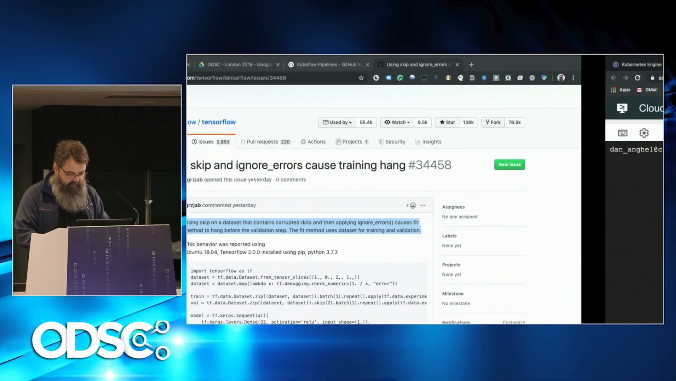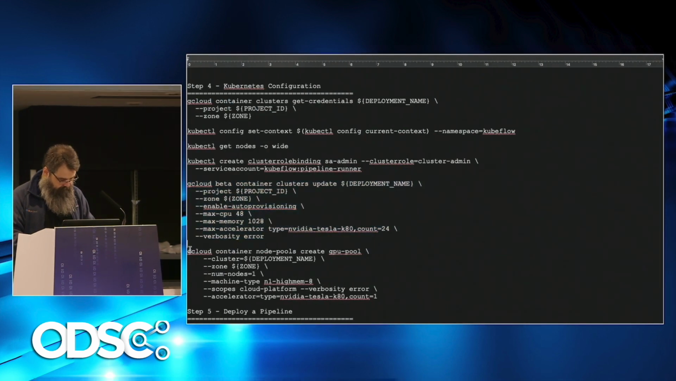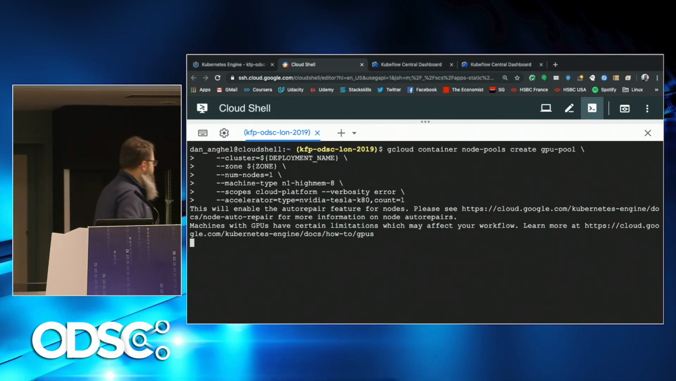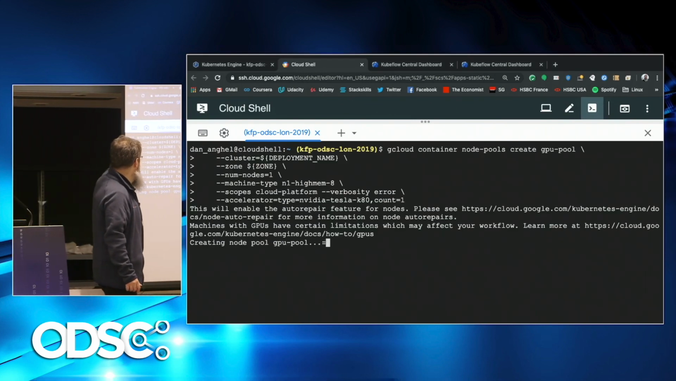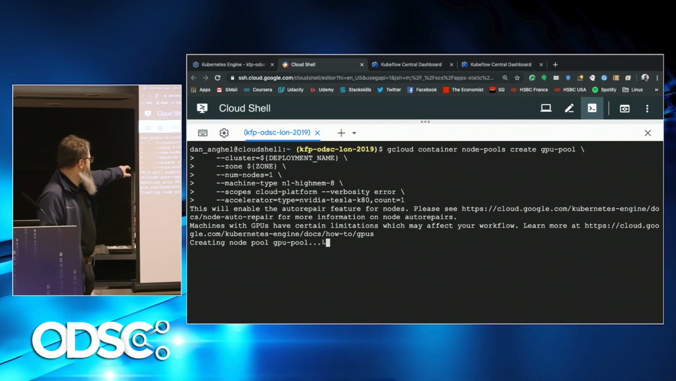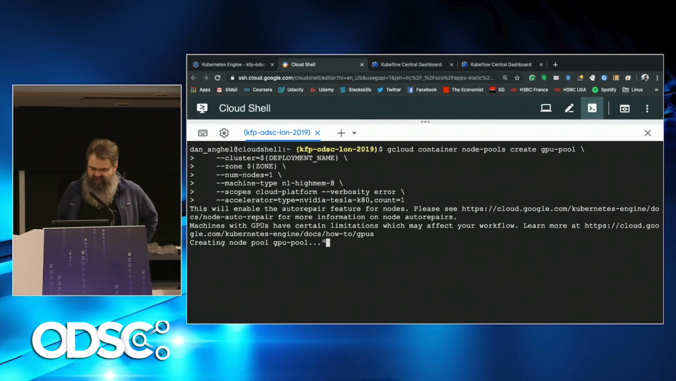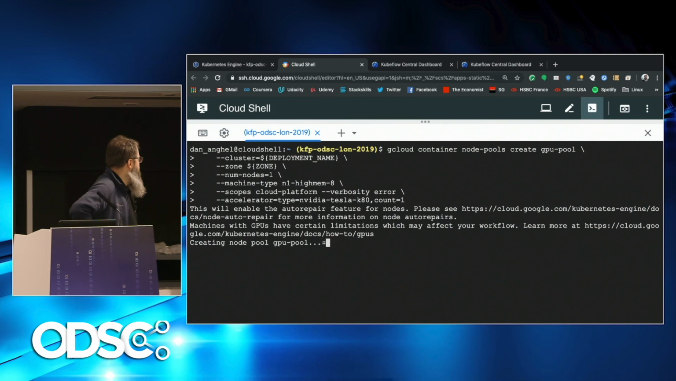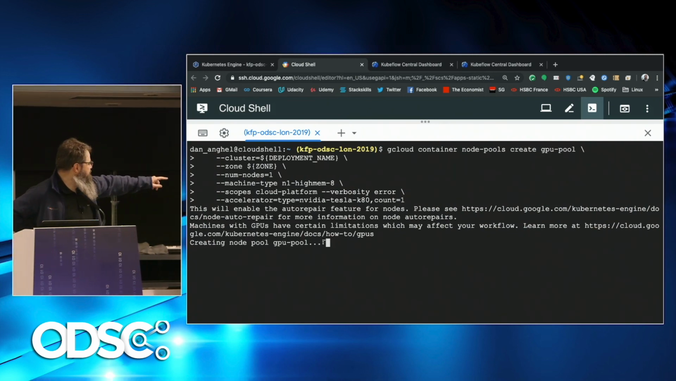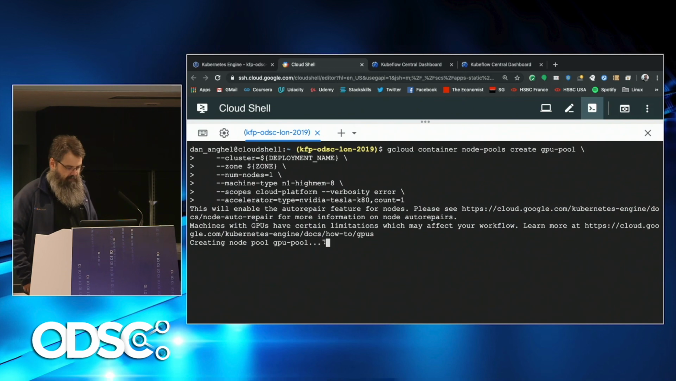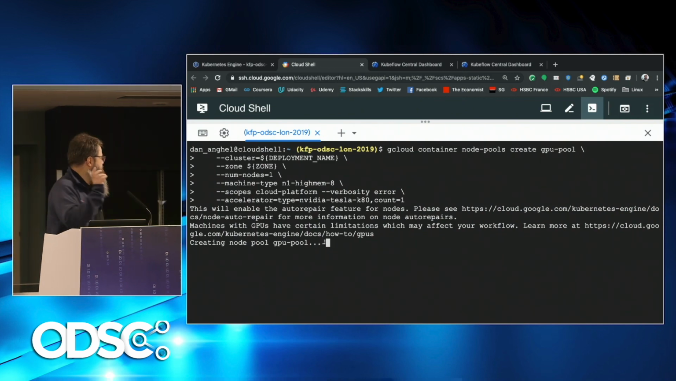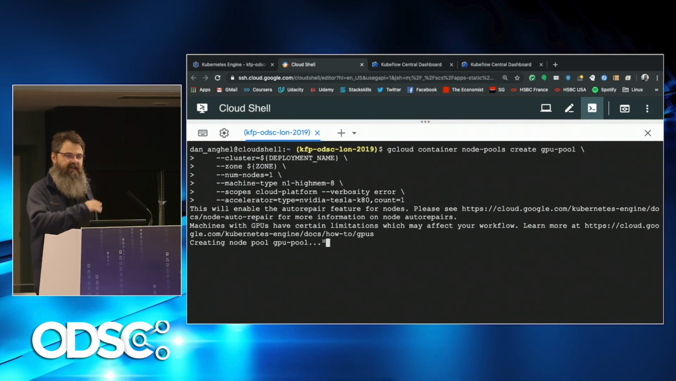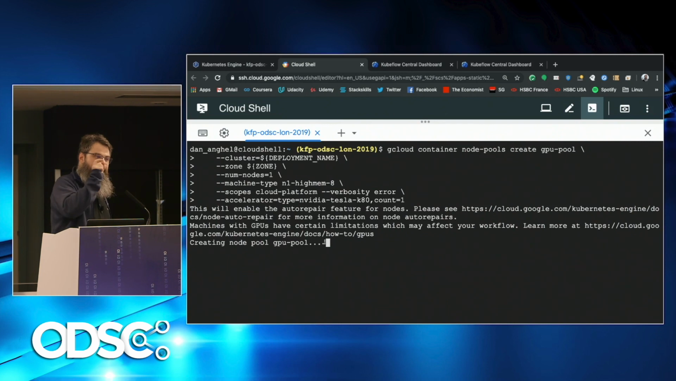So I'm ready now to create my node pool. And I will ask my node pool to contain 1 node, machine type N1 high mem 8, so that's like 8 vCPUs, 64 gigabytes, something like that, with 1 Tesla K80 GPU. Okay. Once I have this node pool, I can run my training. The pipeline per se doesn't need GPUs, but the training step does.